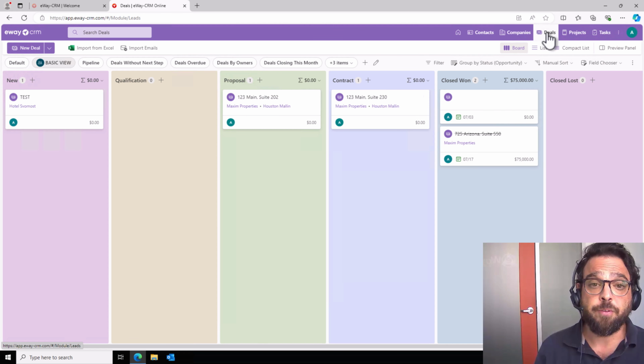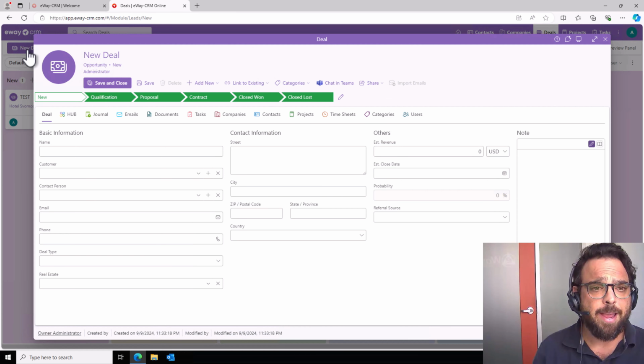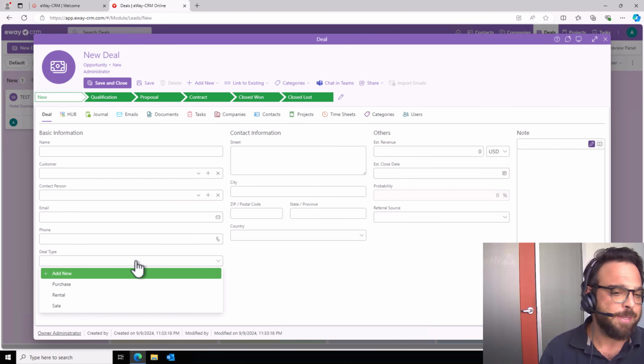The next thing to look at are deals, the sales. Here's just a quick overview of what my workflow or my pipeline looks like. But let's create a new deal and see the changes here in deals. We still have our workflow at the top. We still have revenue and close dates that we're tracking, but we now have a deal type. Is it a purchase? Is it a rental? Or is it a sale?